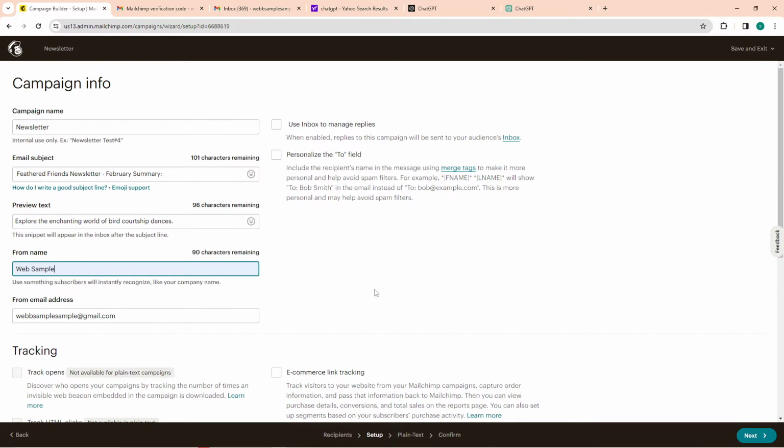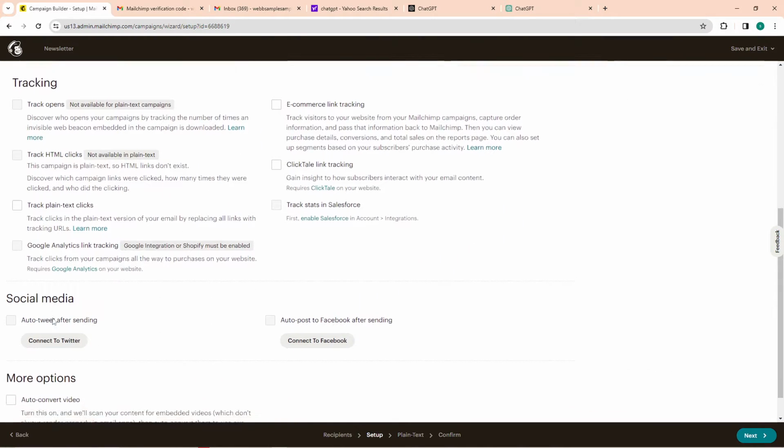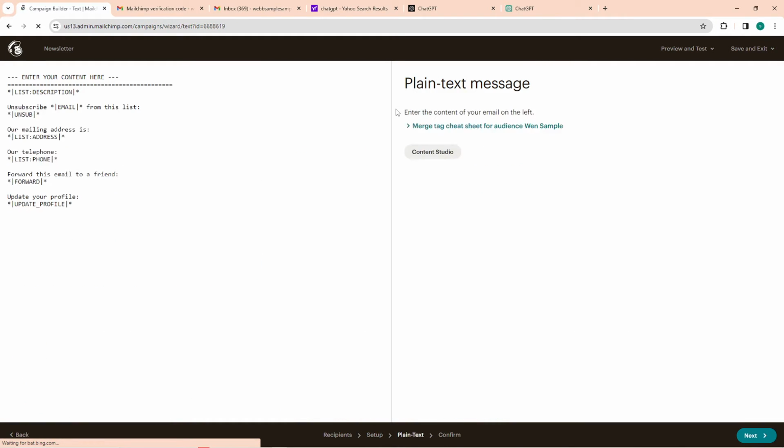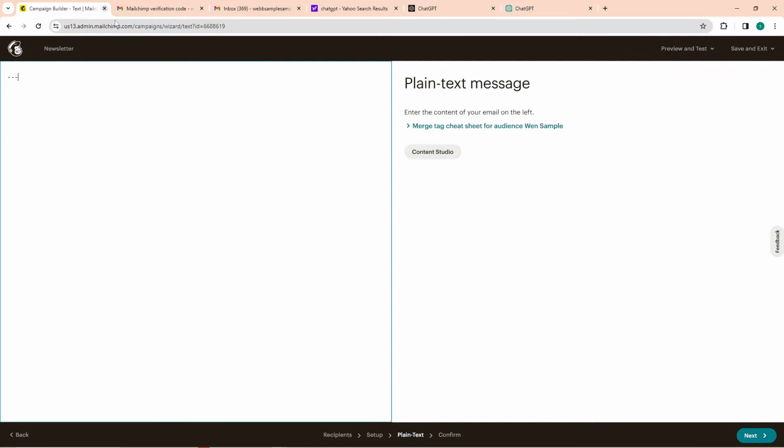So this is the short sentence beside the title that you can see in your inbox page. And then you also have to put the name of the sender and then some settings for tracking and social media postings. So after filling these out, tap on the next button again.